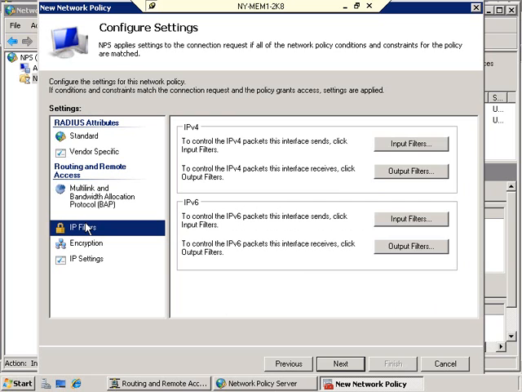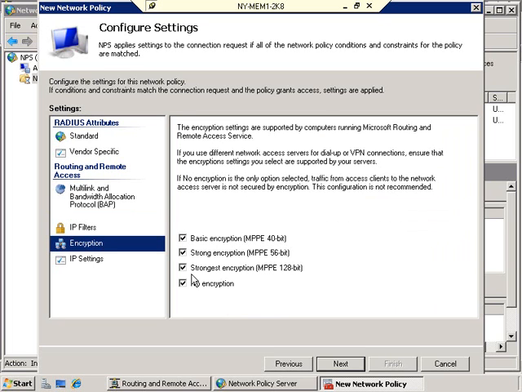Here you have IP filters if you want to put a filter as to specific IP ranges that can and cannot get in. Here you have encryption. Here's where you determine what level of encryption you support. And you notice we support anything. So even if somebody's not encrypted, we're going to let them in. If that's not acceptable, if we want to say, no, you need to be using 128-bit encryption or stronger, or you're not getting in, then we can select to do so. But in this case, we're going to go ahead and accept everything, especially since we're using the old PPTP protocol for right now. And let's go ahead and click on Next.